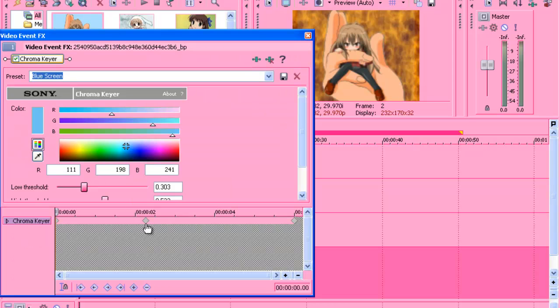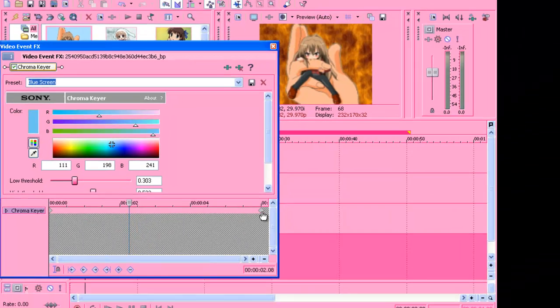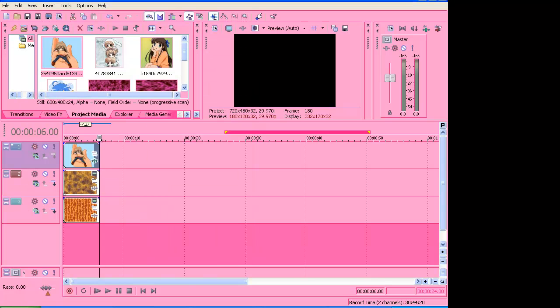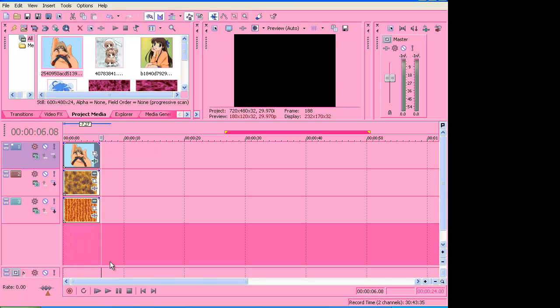But for right now, I don't actually want any of the changing, so I'm just going to click here and delete those so that it lasts the whole time. And your end result for this will be... Ta-da! Grr, she's so angry. Anyway, on to our next example.